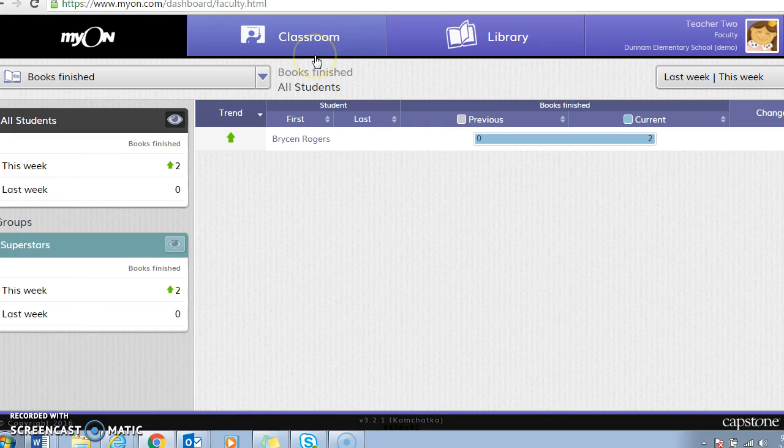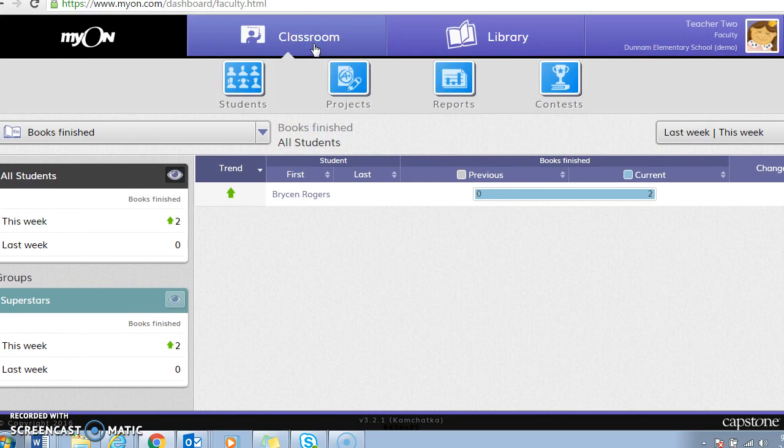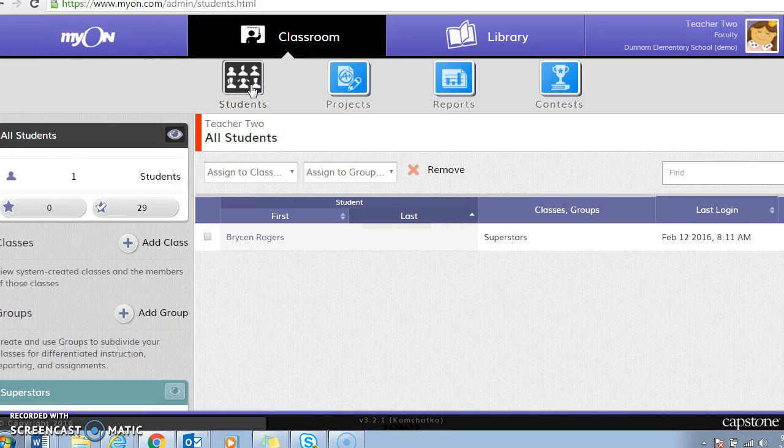Once you click Classroom, in order to do anything as far as creating new students, or like I said, creating a new group, you're going to click Students. And then you have the option to add a class or add a group. So let's go ahead and practice that really quick. And you'll go here where it says Add Group and click there.